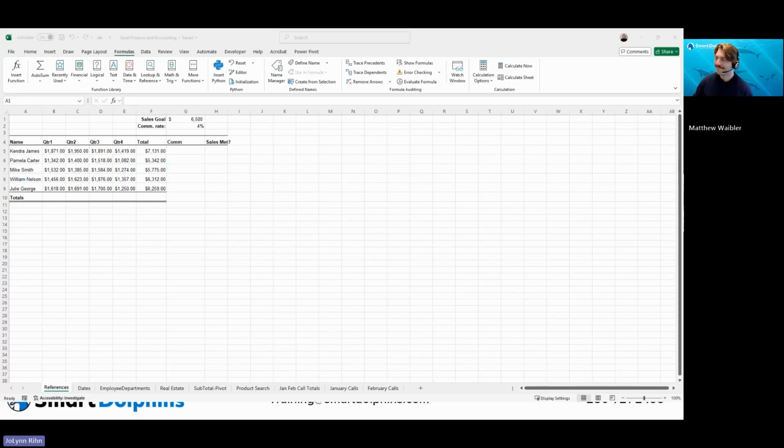Welcome everyone to our session today on Microsoft Excel, focusing more on the finance and accounting professions. Microsoft Excel is such an amazing tool, so full of different features, that it's really hard to narrow it down.